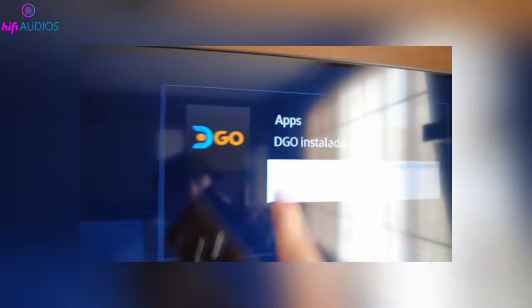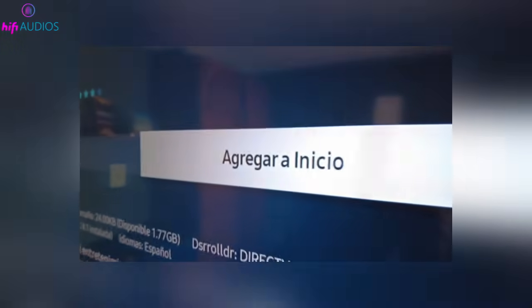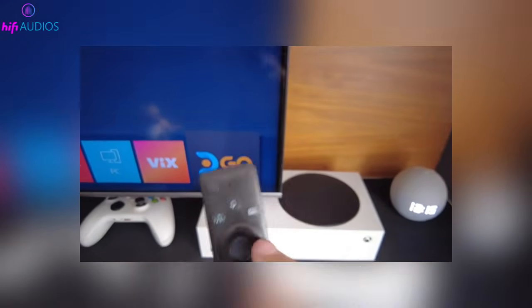After the app is installed, you may see a small message or pop-up on the screen. Just close it if it appears. Then add the DGO app to your TV home screen or start menu, so next time you do not have to search for it again. This makes it easier to open the app quickly whenever you want to use it.